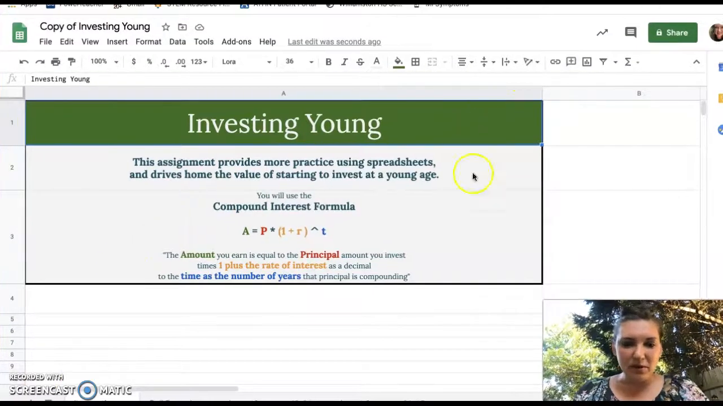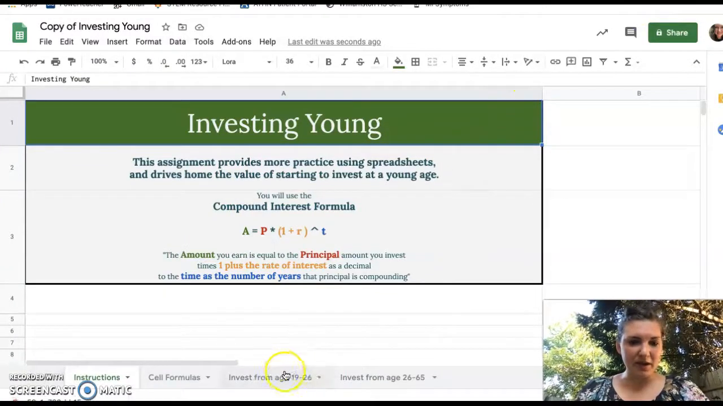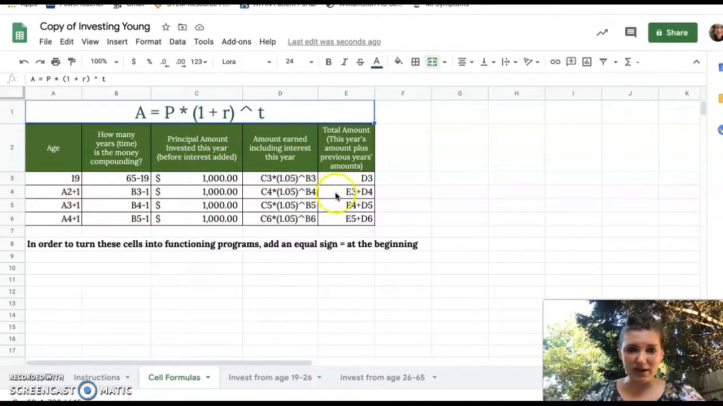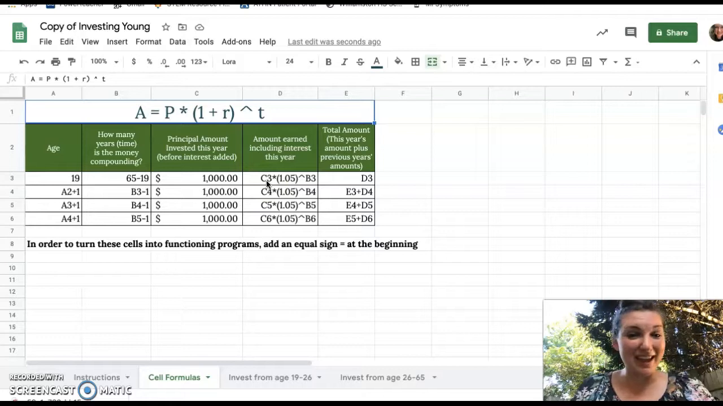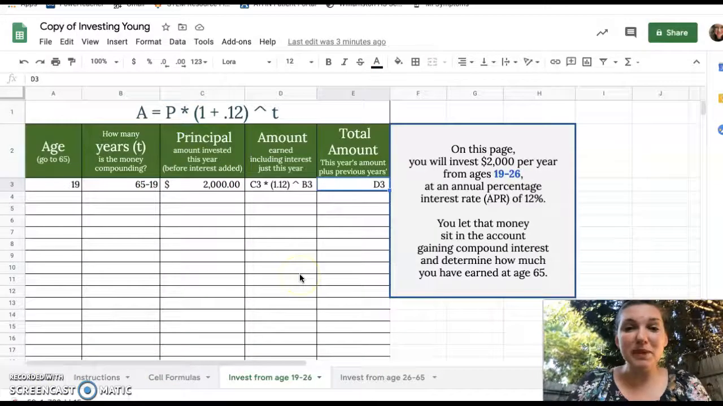Okay, let me fix my window a little bit so you can see the tabs too. If you ever need to refer to what these are supposed to be, you can check here. This is what the cells are supposed to say. It shows you the pattern so that you can put that into yours. Okay? So this page gets you started.